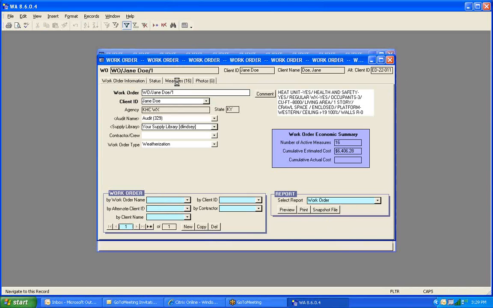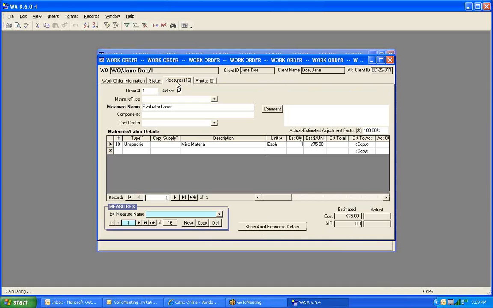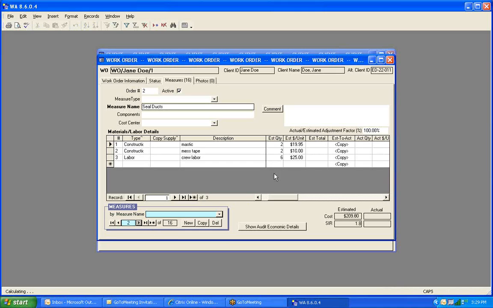Now we're going to go right back through our measures again. We've already got our estimate. Our evaluation labor is going to be the same. So we can just hit copy and it transfers that information right over to the actual cost side of the work order. We'll go through each measure here. Our mastic stayed the same. Our mesh tape stayed the same.